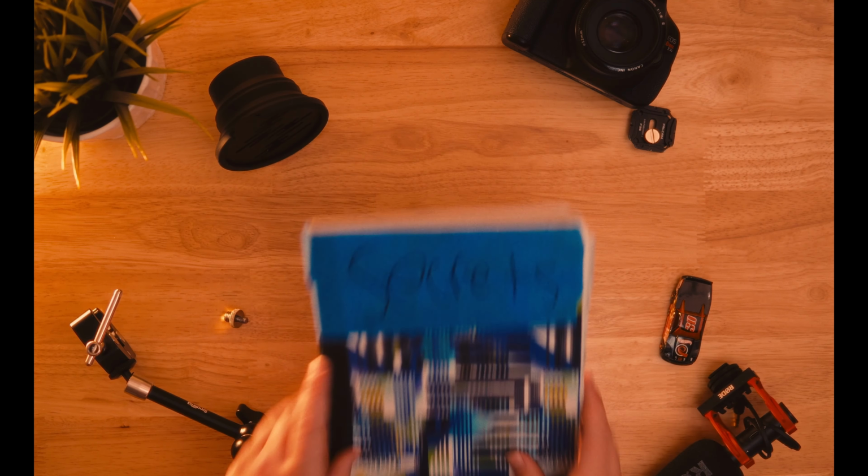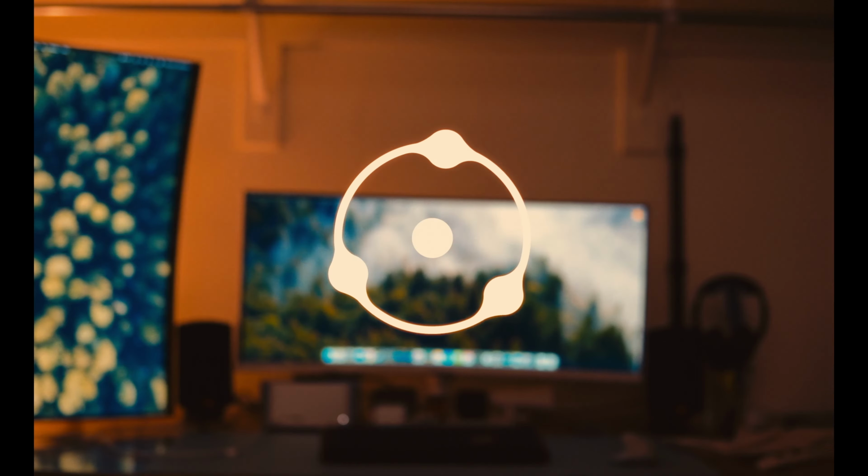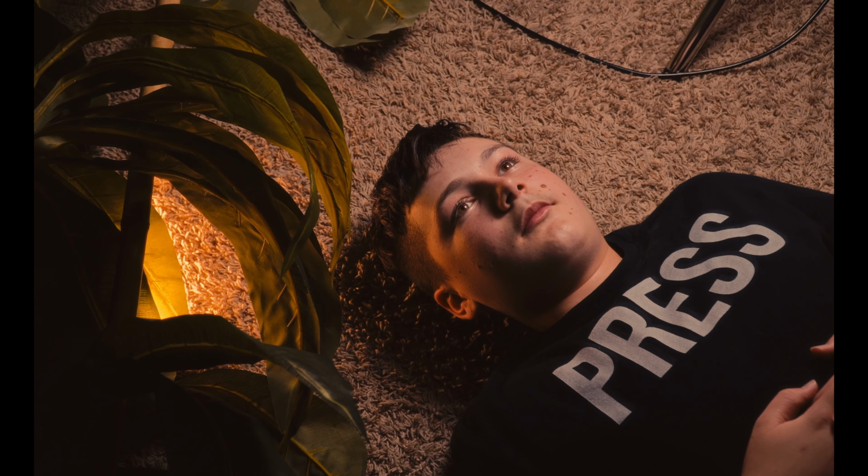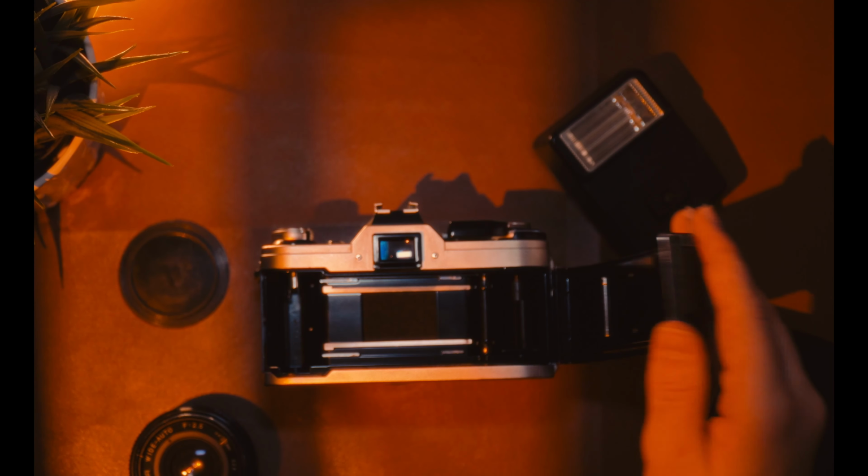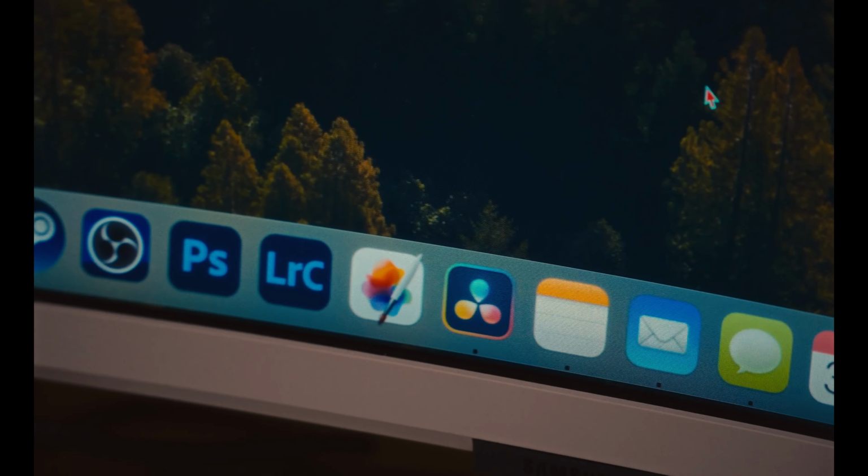Today we're unlocking the secrets of the pros with a plugin called Dehancer. This isn't just another color grading tool, it's film emulation right inside of DaVinci Resolve. Let's get right into it.